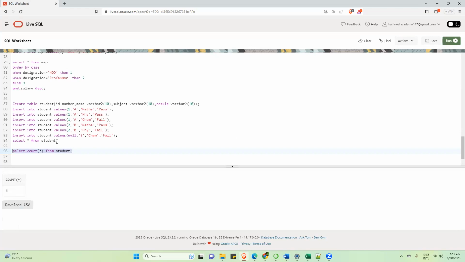So let's check the output. Output is 6. It means you have 6 records in this table, right? So the engine will replace null as well with a star. Yes, you all know that, right? Okay, good.